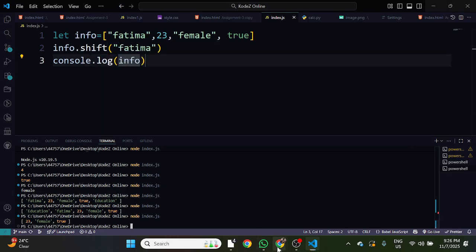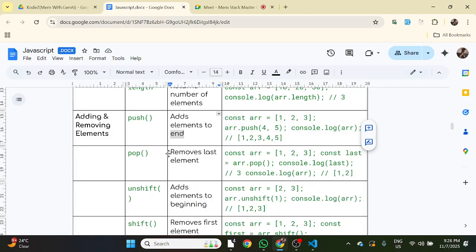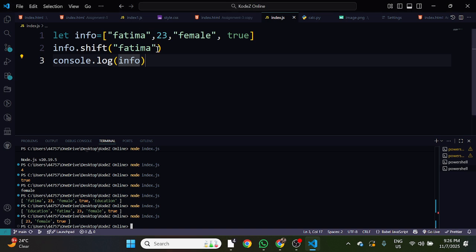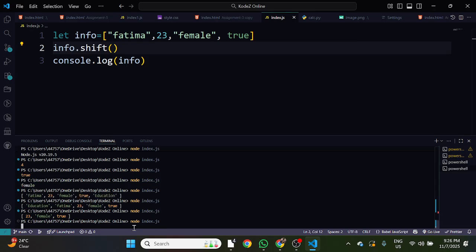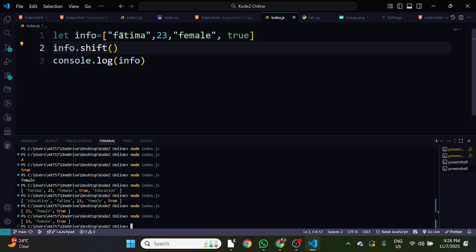So what shift will do, it will remove the element from the starting. And there is pop also. Array.pop. You don't have to give anything, it will directly remove it. So let's try it with this. I'm not giving anything inside it. Still it is removing the first element. If you are not providing anything, it is directly removing the first element. What if I am providing something, like I am providing 23 here. Okay, so still it is removing the first element.